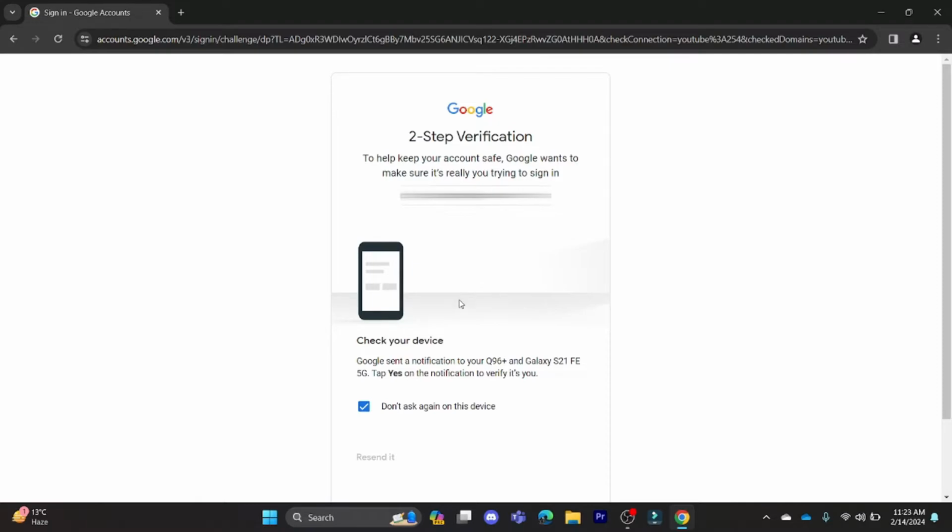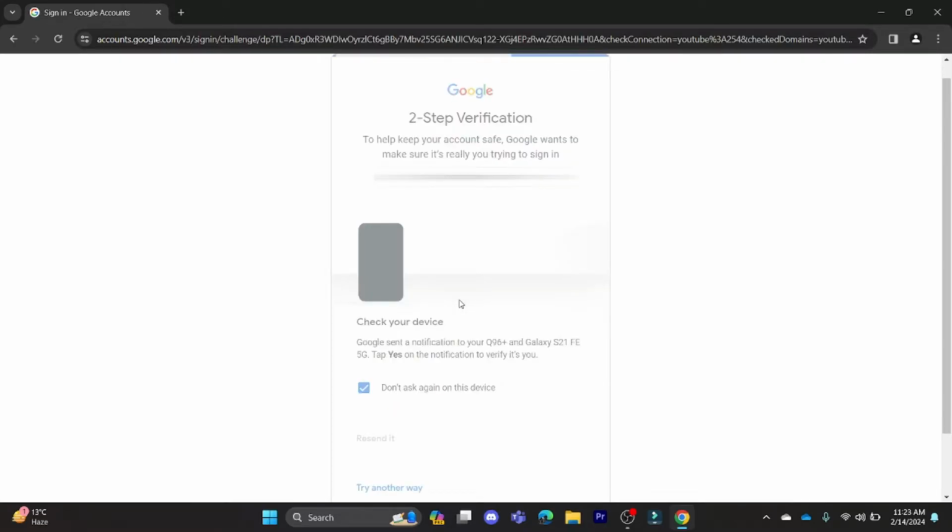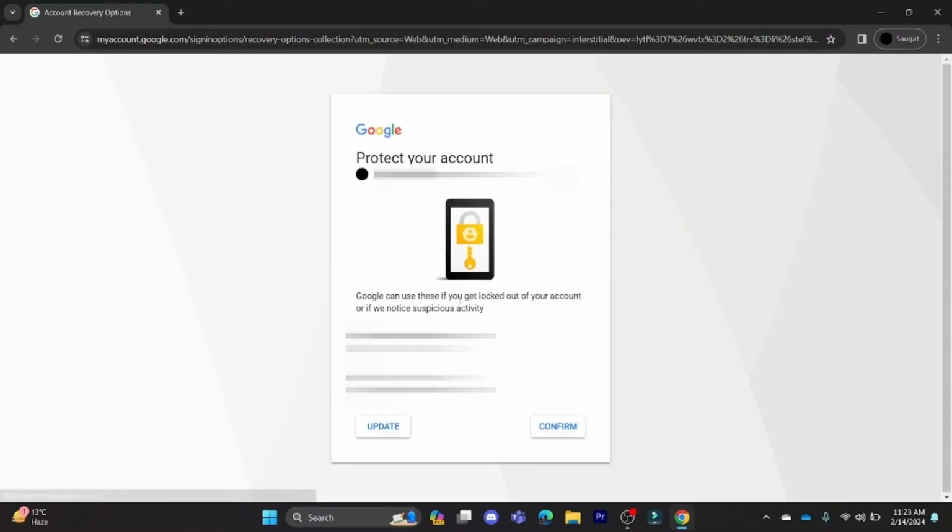If you have two-factor authentication enabled in your email, you will get an OTP code or notification in your phone. Tap on the notification which came in your phone and then press on Confirm if you want to make your phone number and recovery email the same.